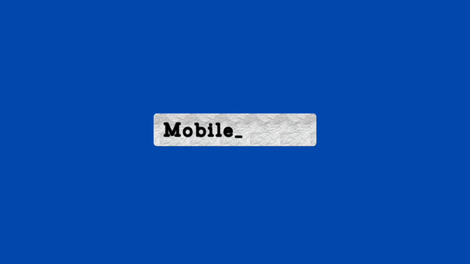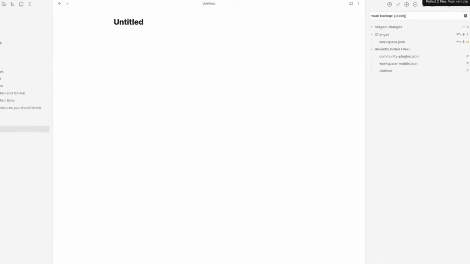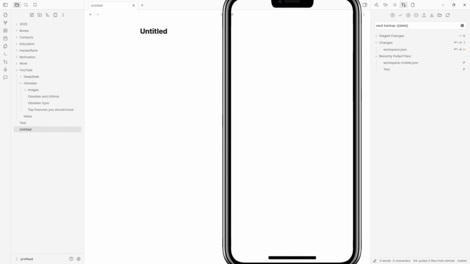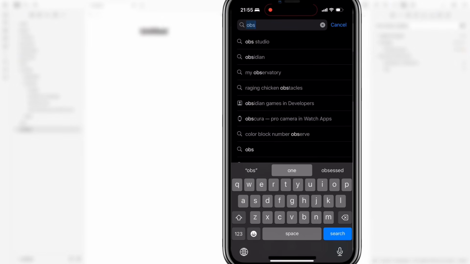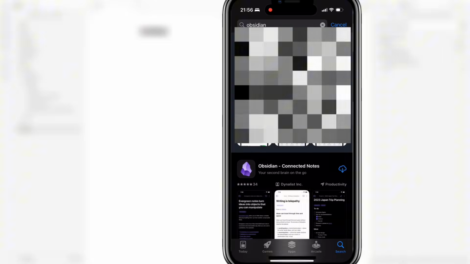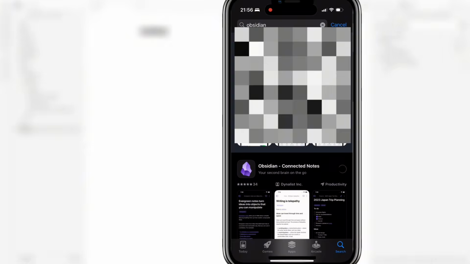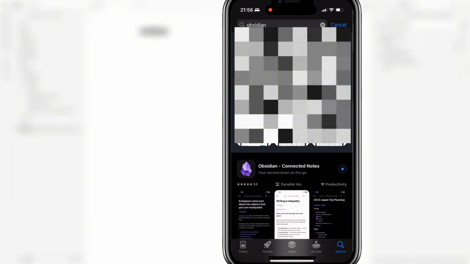The last step, and it's probably the most complicated one, is mobile setup. I'm going to show you how to do it on iOS. First of all, go to the App Store and search for Obsidian. And once the download is finished, open it.